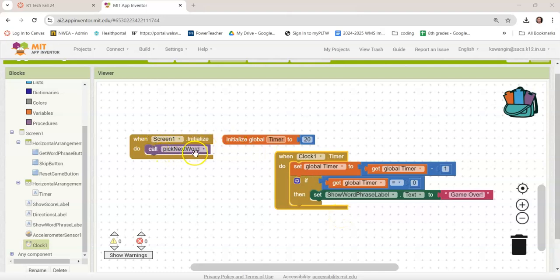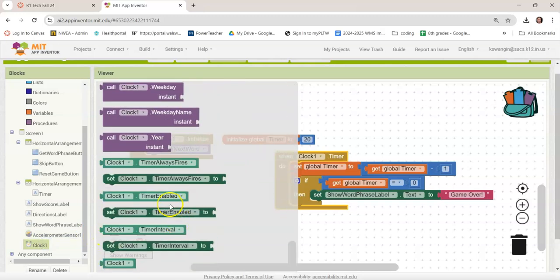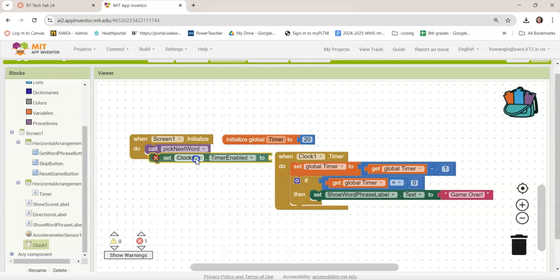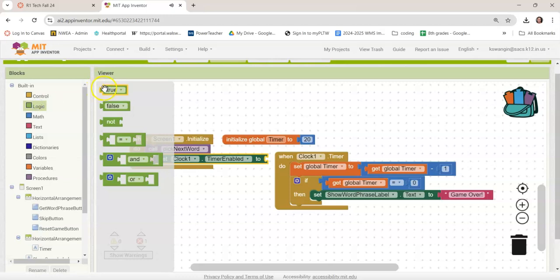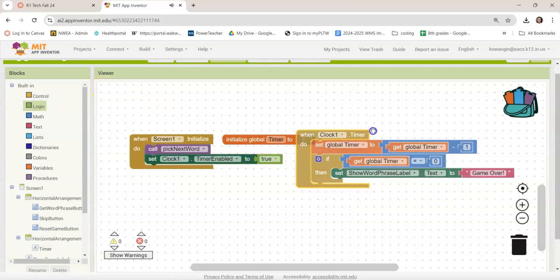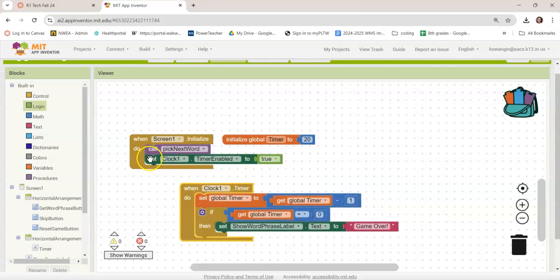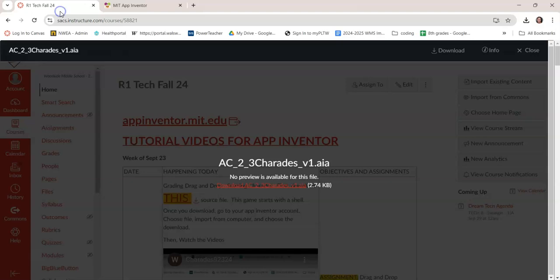Since I have screen 1 initialized picking my word, then I also want it to set my timer. So I'm going to say clock 1 timer timer enabled to. I'm going to put my logic block on there of true. And I need to tell it that if my clock equals 0, I want the timer to turn off. Otherwise, it's going to go negative. All right, so I'm going to test this on my tablet. I can't do that and show it to you on this, so you're just going to have to believe me that it's working. And then I want to look at the rubric.